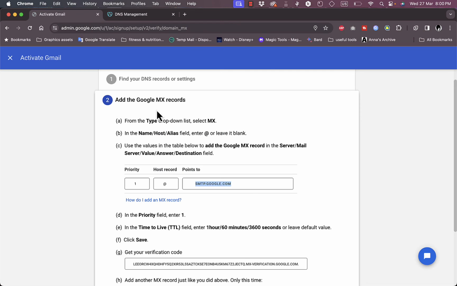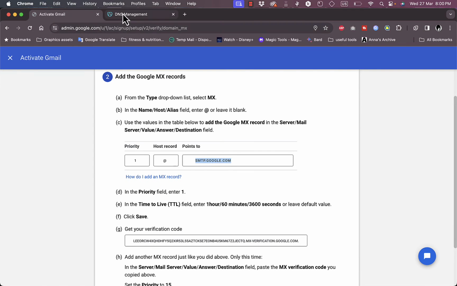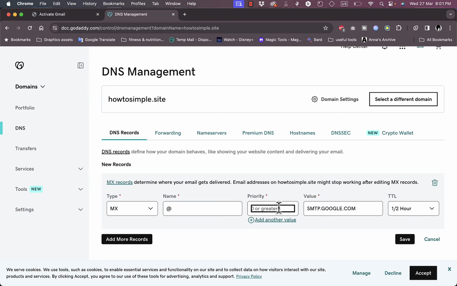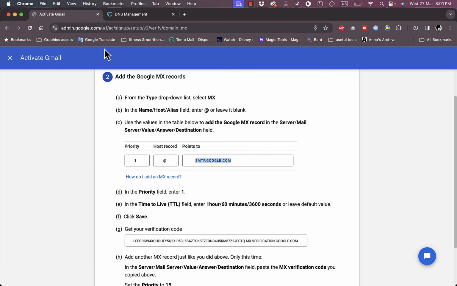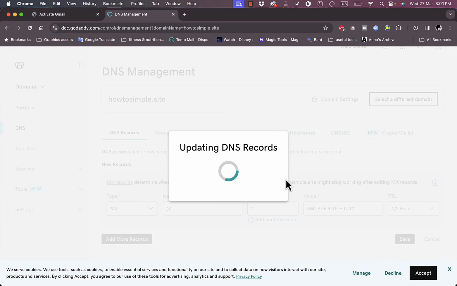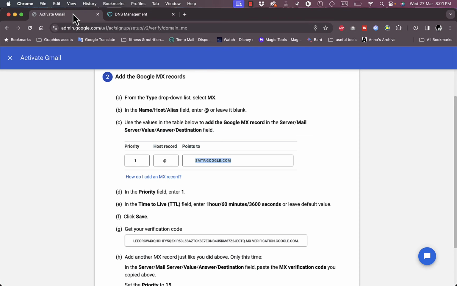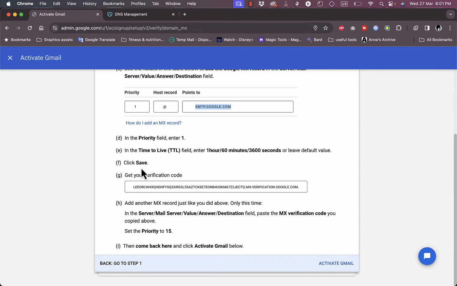And now for the priority, enter 1. Okay. Now in the TTL, 1 hour, or leave it default value. That's great. Now let's save it. Okay, now it's updating the DNS record, and now the DNS record is added. Now let's go to the next step.